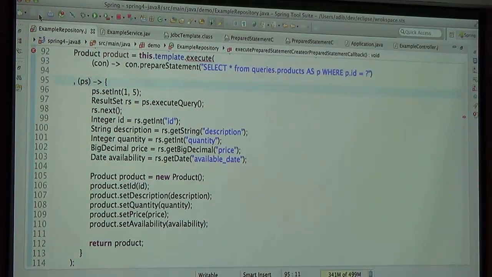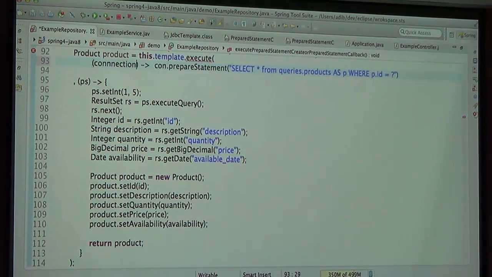All the templates method. Here's the lambda expression that takes it. In fact, if I was doing it this way, I wouldn't call this con. I'd call this connection, because then the name tells you more of what it is. And this one here, I would call it prepared statement.